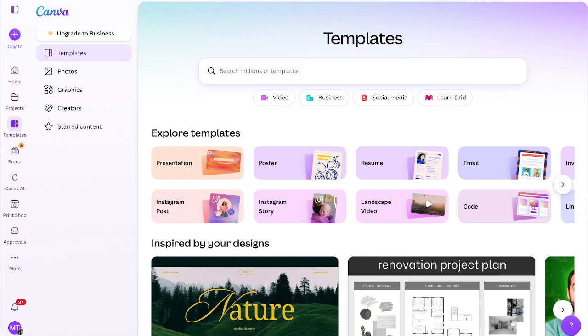For today's video, I'll teach you how to create hollow outline text in Canva. So first of all, we're going to go to your Canva. Afterwards, you're going to create a blank page.